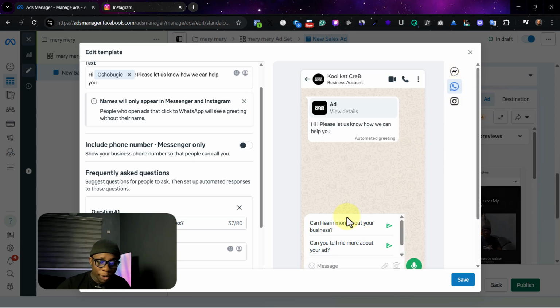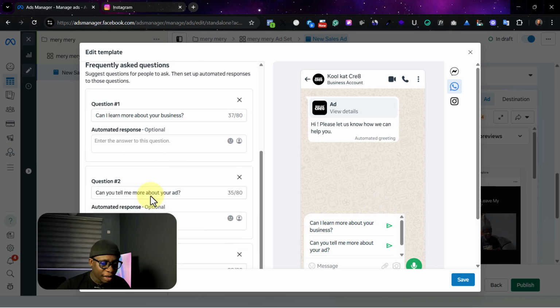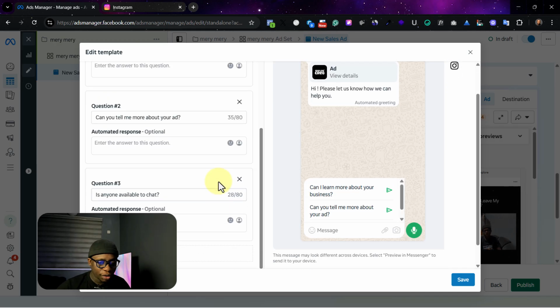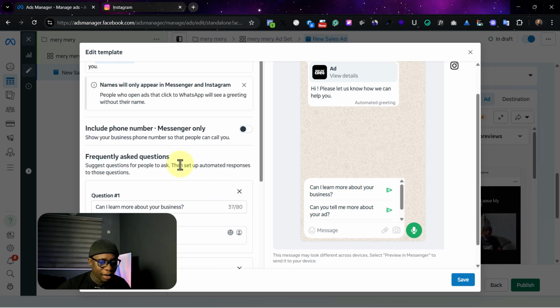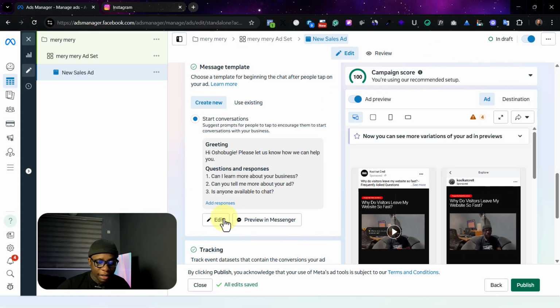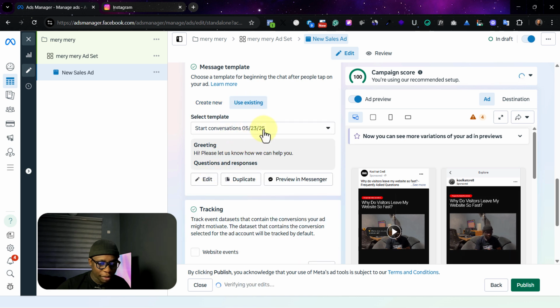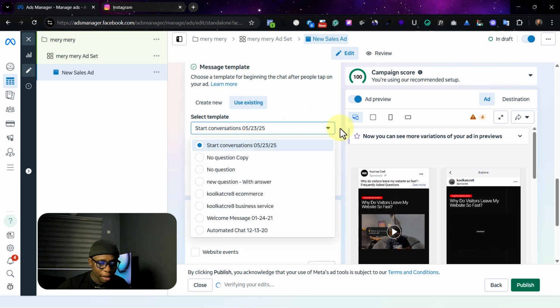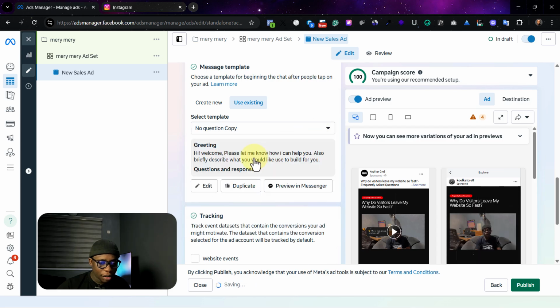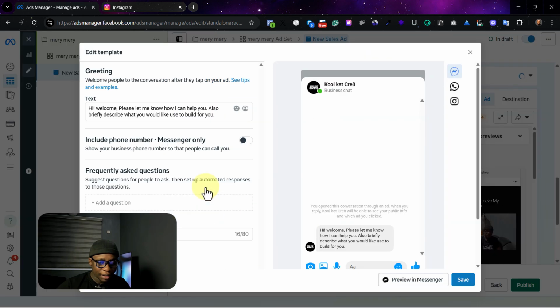To me, I used to feel like most people just press this without looking at what it is. So I used to clear everything. I clear all these questions, right? Once I clear everything and save, this is what I have. At the end of the day, this is what I use most of the time. If you check here, I have no question copy. If you edit it, I clean the question.